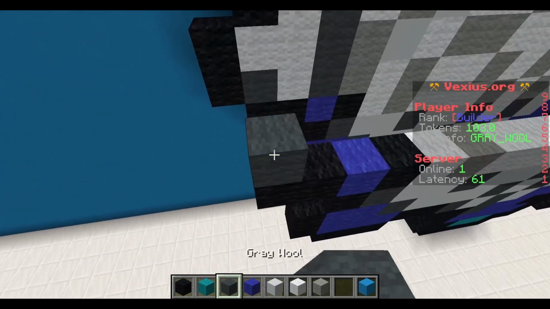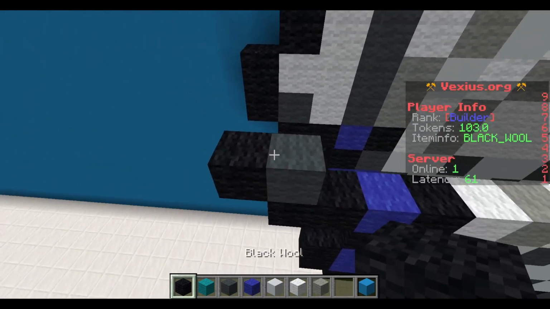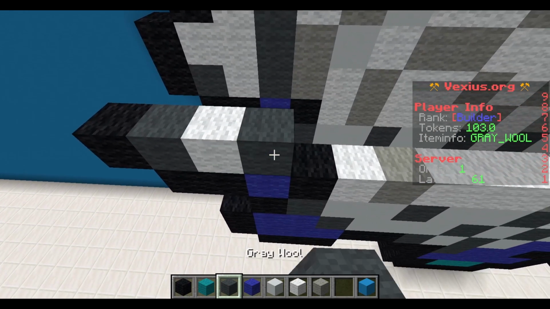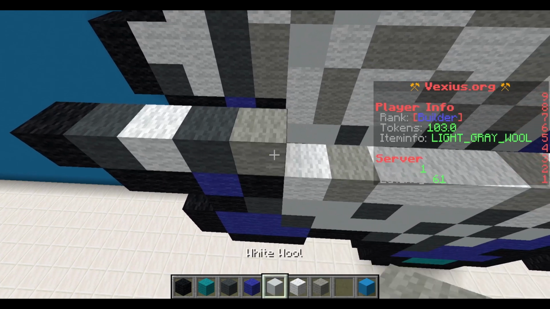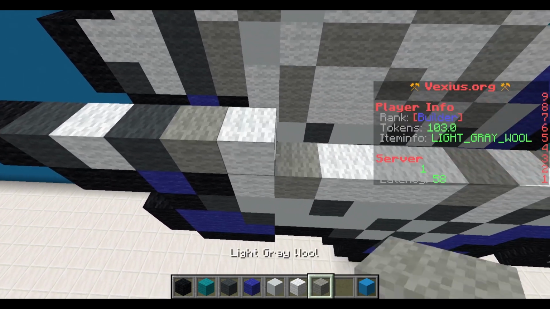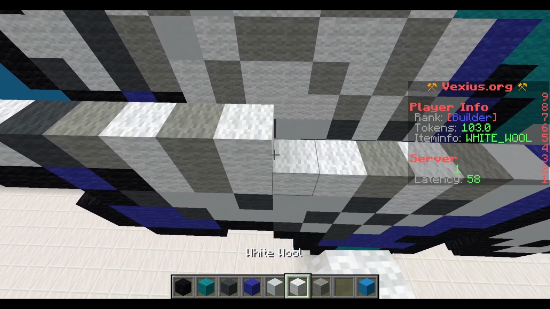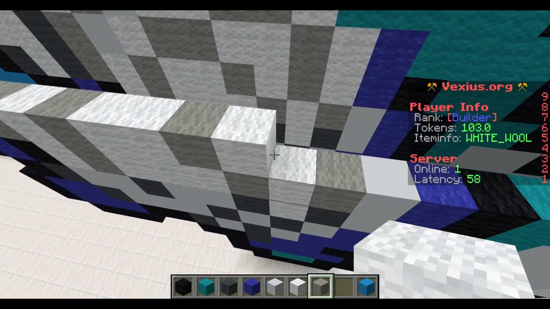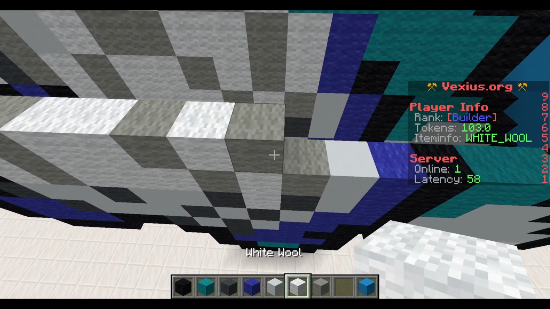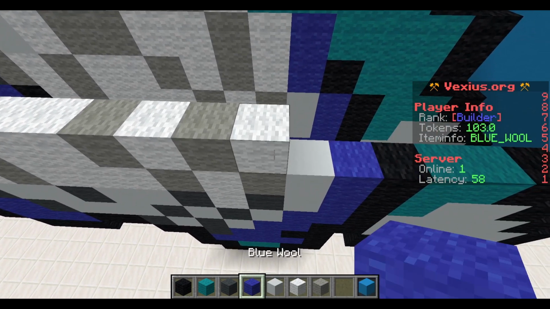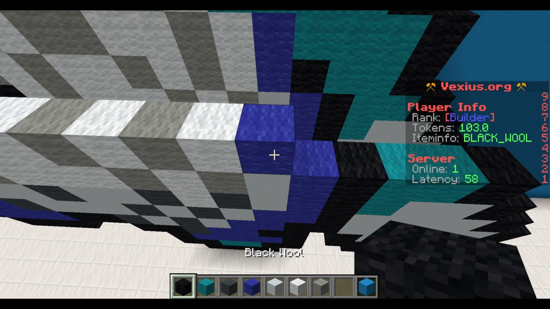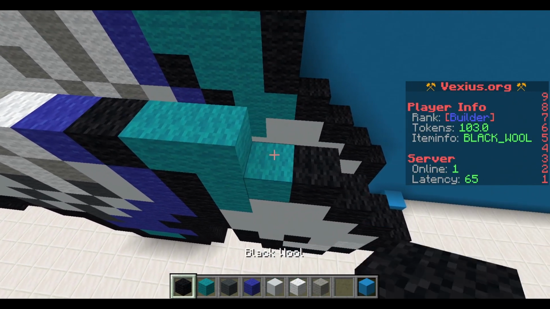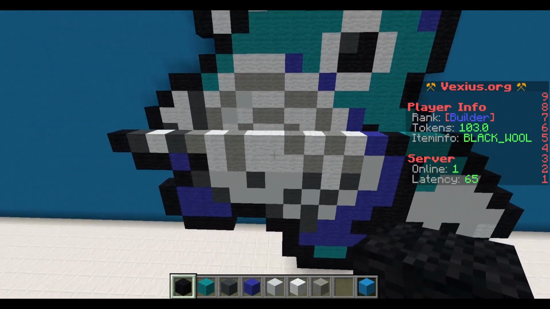The next layer up, you're going to start with 1 gray wool with an extension out to the left of 1 black wool. Going to the right now, you're going to put 1 white wool, gray wool, light gray wool, white wool, light gray wool, 2 white wool, light gray wool, white wool, light gray wool, white wool, blue wool, black wool, 2 cyan wool, then 1 black wool.